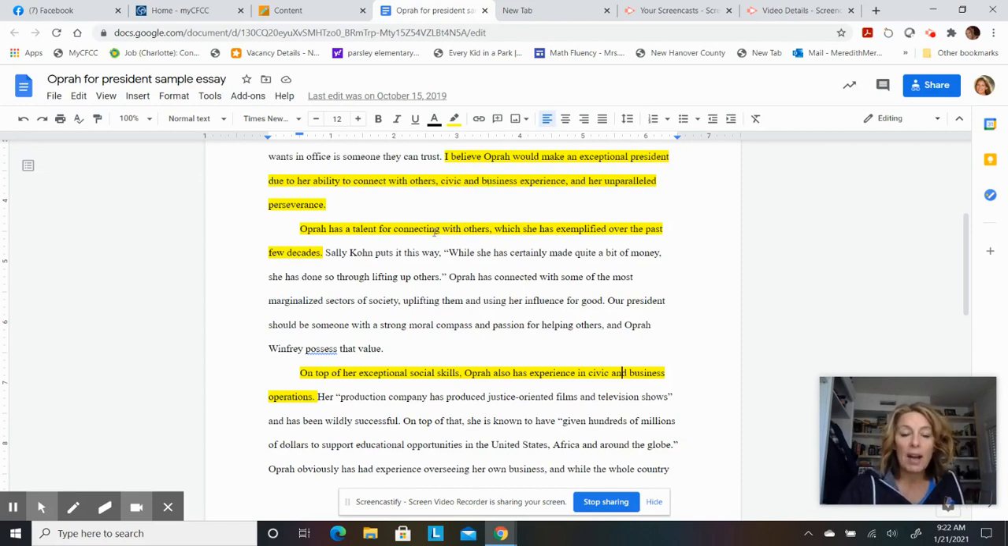The first body paragraph, which is what we call this second paragraph of the essay, because the first paragraph is called the introduction. This first body paragraph starts off with, Oprah has a talent for connecting with others, which she has exemplified over the past few decades. So what we expect to find in this paragraph is evidence that she has a talent for connecting with others. It needs to be something that was said in the article, because the prompt tells us to use what's in the article. I will make a suggestion here.